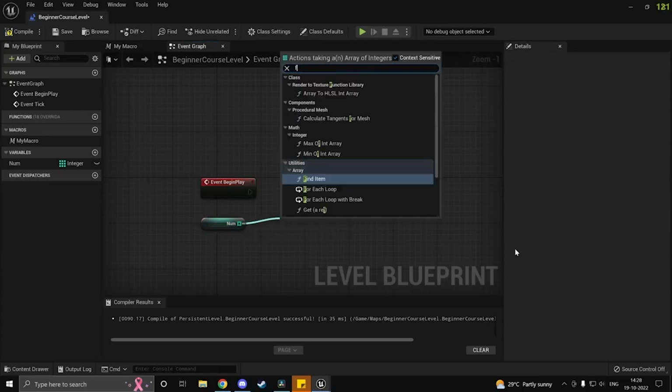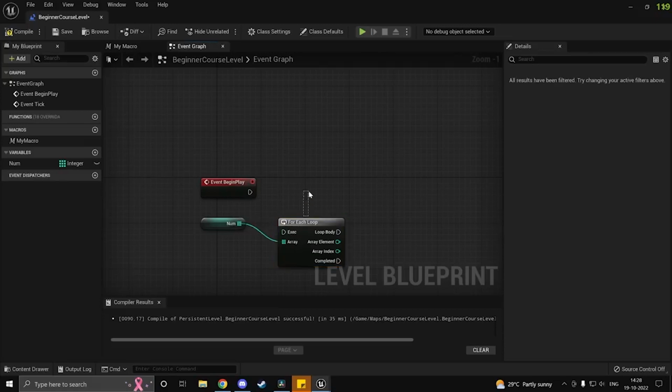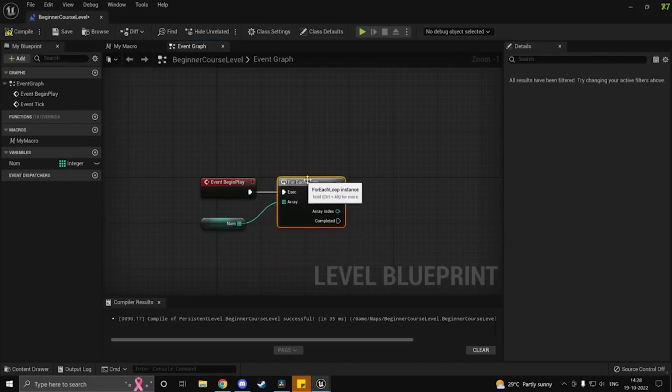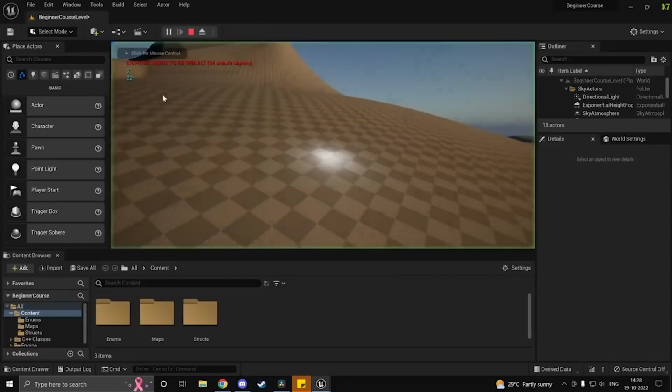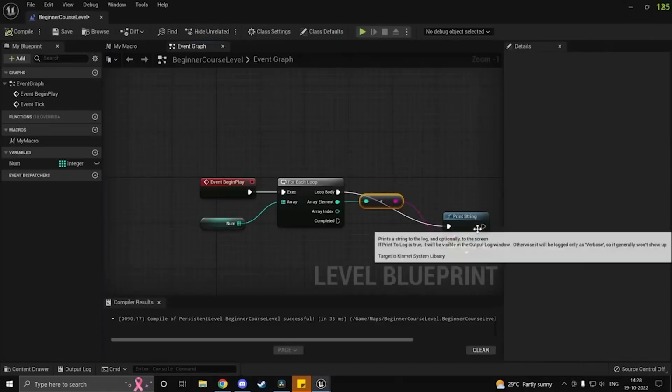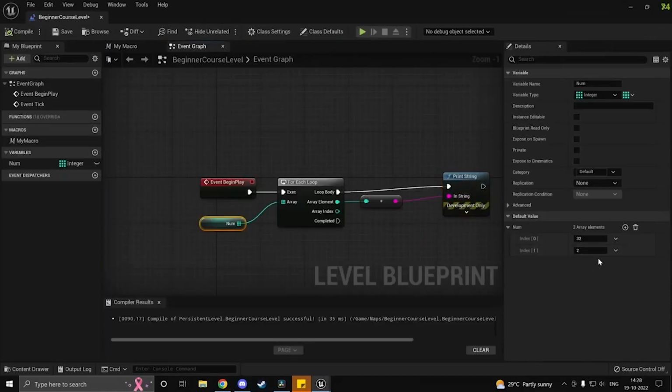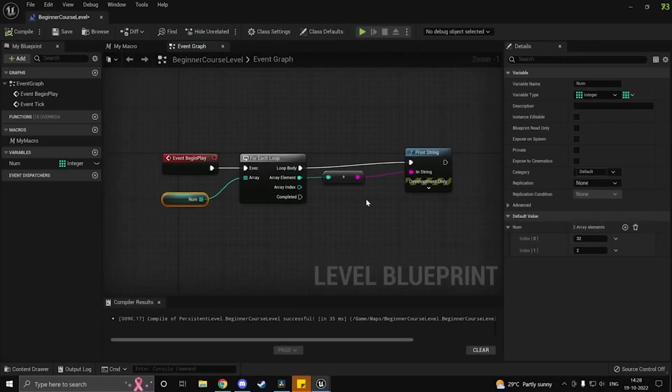And if I have to iterate through this, I will use a for each loop. Now, if I go ahead and print this out, you would be able to see that I print in all the elements in that array. So I printed in 2 and 32, which is exactly what we have. So that's basically how it works.